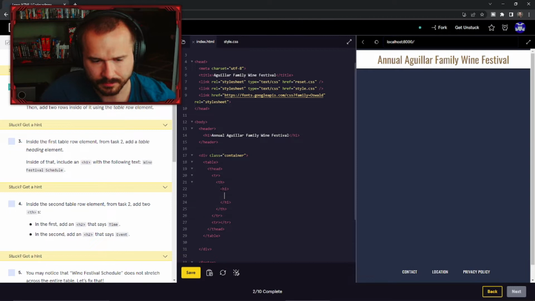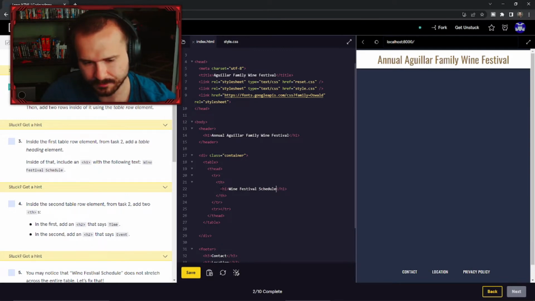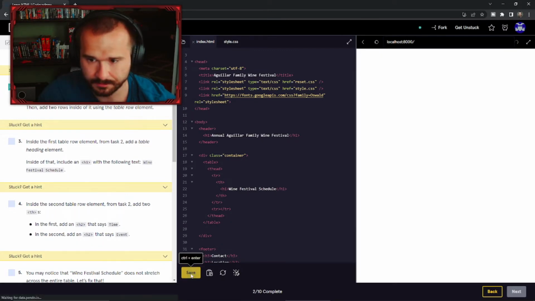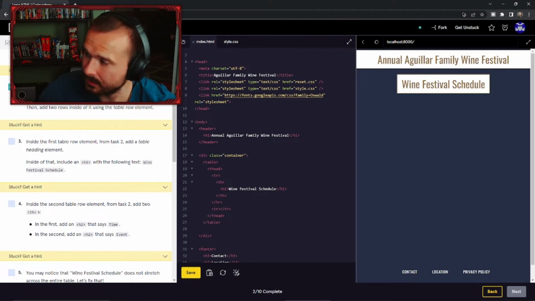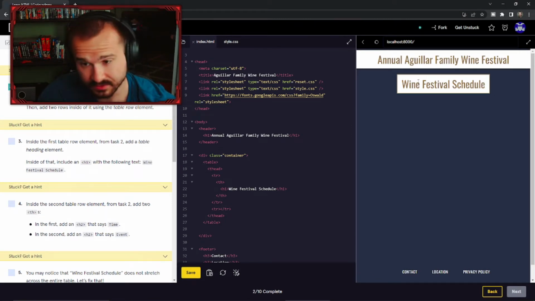So that's H1. And actually, you know what? For H1, 2, 3 headings, I like to keep them on the same line. Just personal preference. So we're going to put Wine Festival Schedule. And we're going to save it. And now we can see here we have a visual representation of Wine Festival Schedule. So that's done. I'm going to check that off.